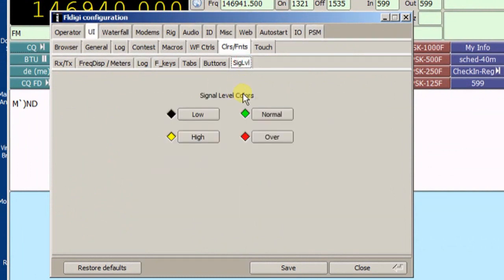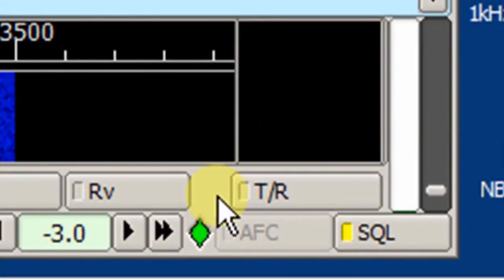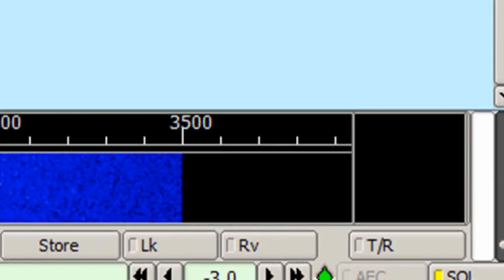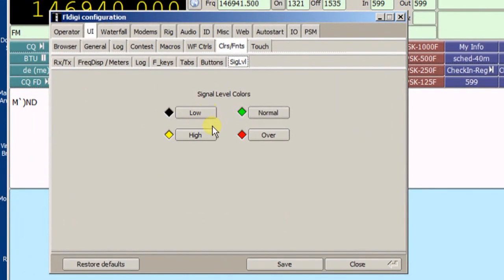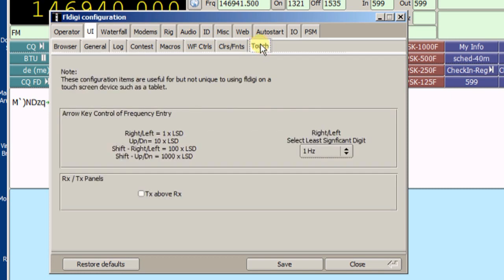Last one is signal level. Just look at this, and when you look at the signal level at the bottom right hand corner of the page, that's what these colors indicate. So just kind of look at that, so when you see the colors you recognize how your signal level, audio levels in Fldigi, the incoming levels, if they're too high or normal or high or low or whatever, that's what that indicates. So I'll go back to the tertiary level, the second level, and hit touch.